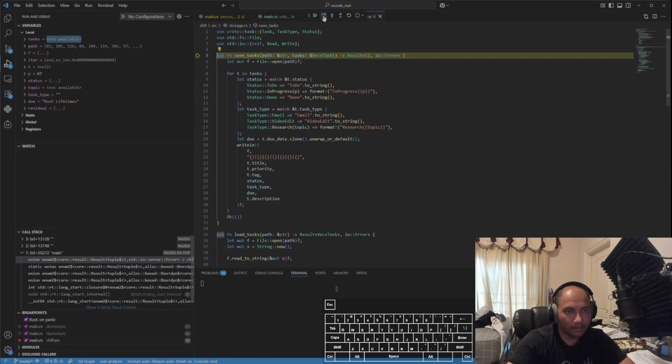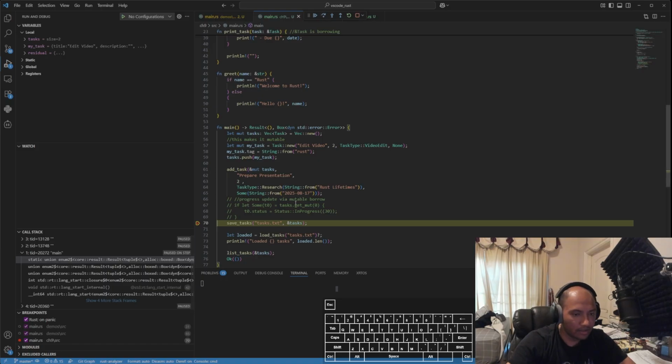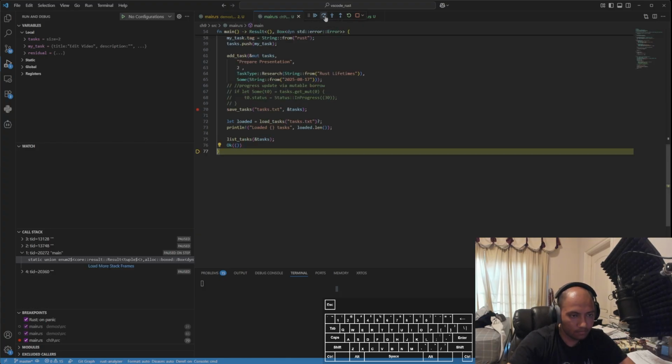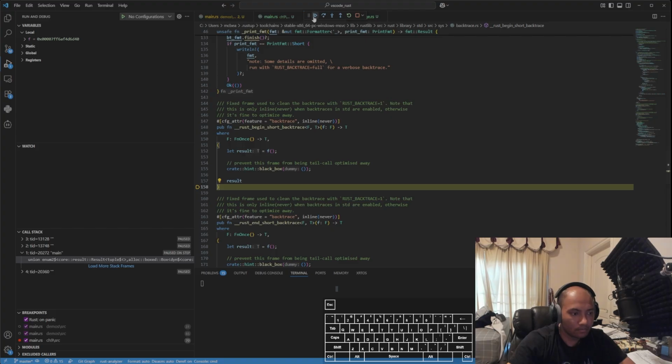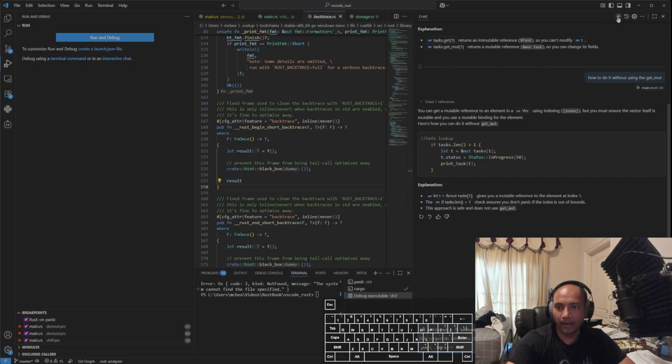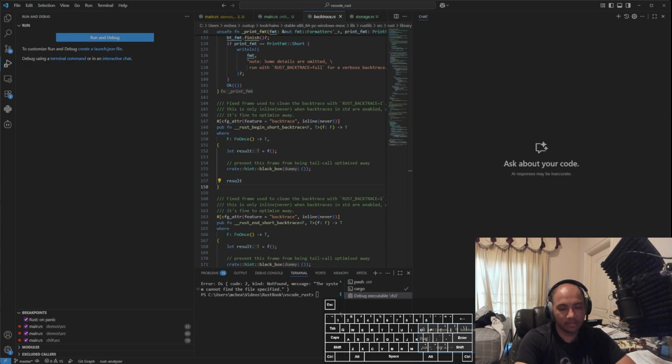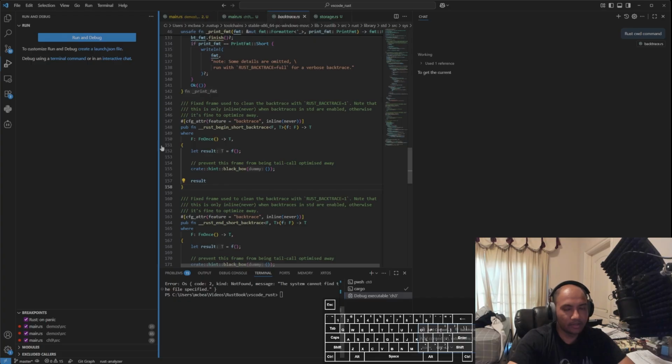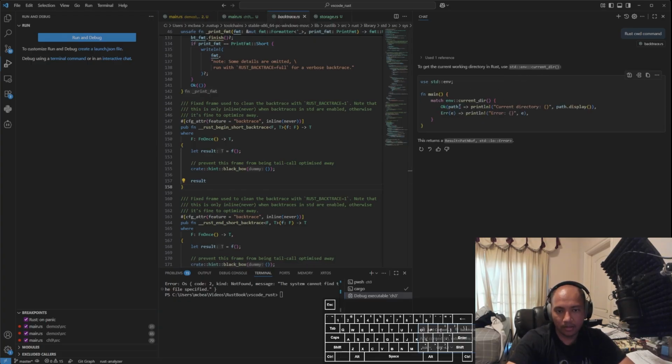Boom. Okay. Come on. Nope. Alright. Let's see. OS code 2 not found message. The system cannot find the file specified. Great. ChatGPT. Rust current working directory command. Let's see if Rust will tell me. I mean, the current directory.